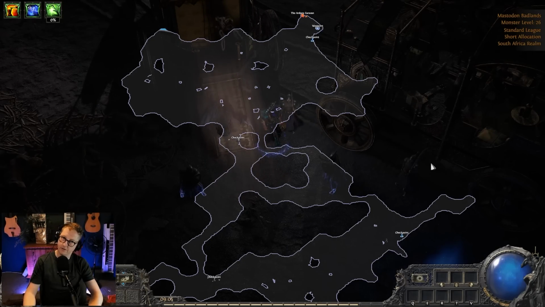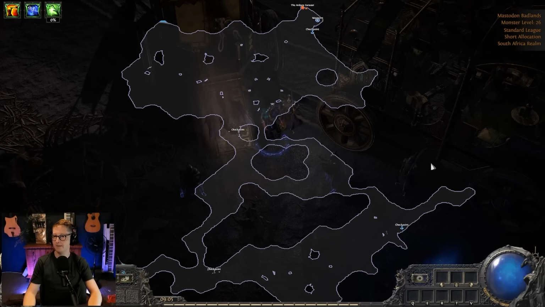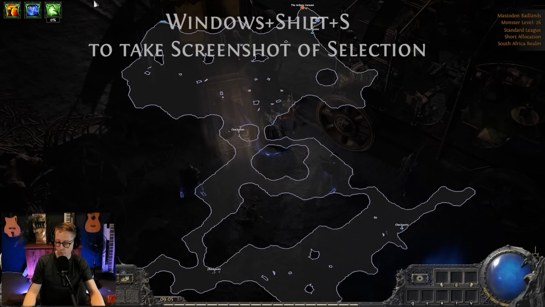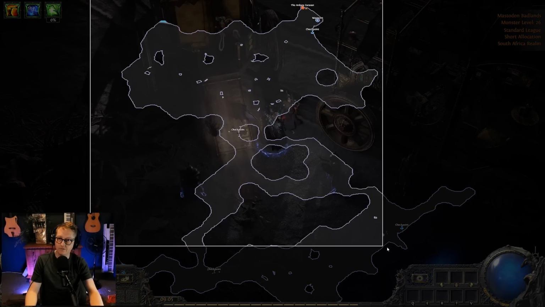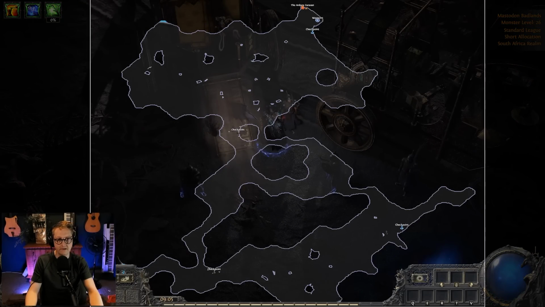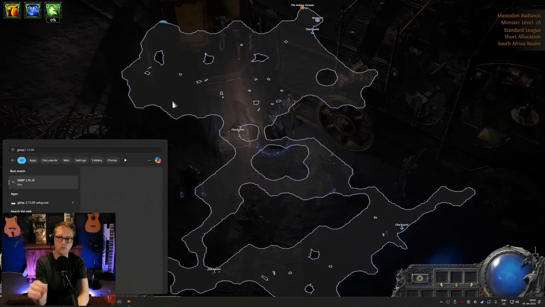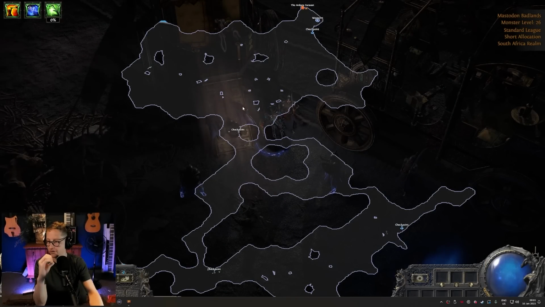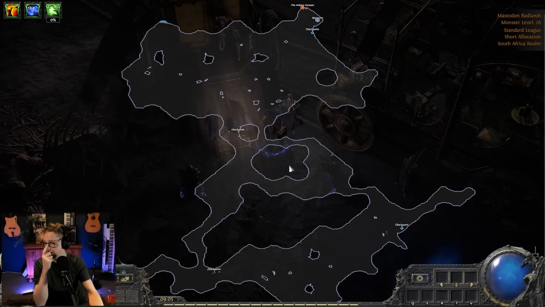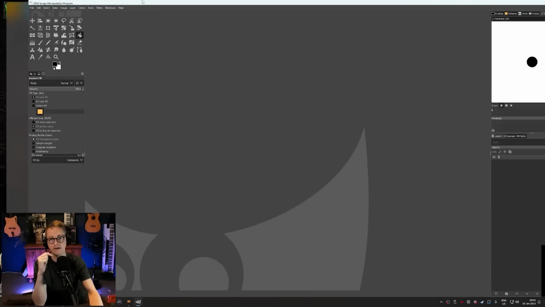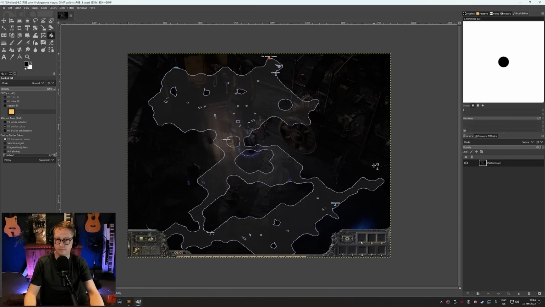And then you're noticing, well, a lot of maps do not fit because they are so big in Path of Exile. So what you can do is, I'm pushing Windows key, Shift, S. This allows me to take a screen capture like this. I'm getting the first part of the map, and then I'm using a tool called GIMP. This is a free tool. It's like Photoshop, but free. What I'm doing now is popping it into GIMP, Control V. I'm putting it in like that.